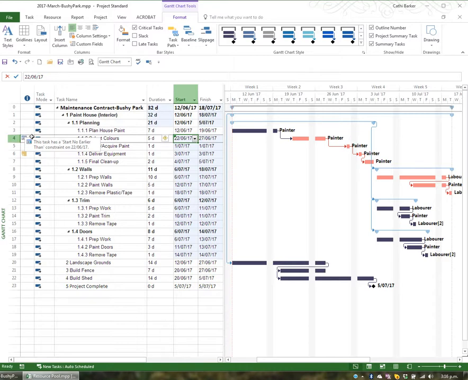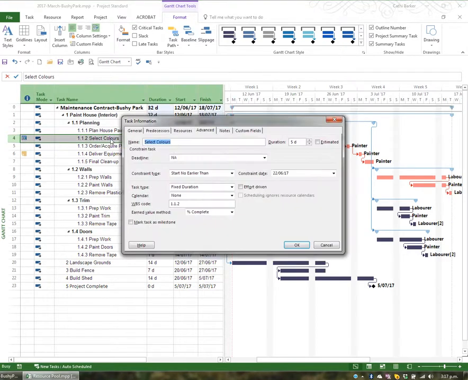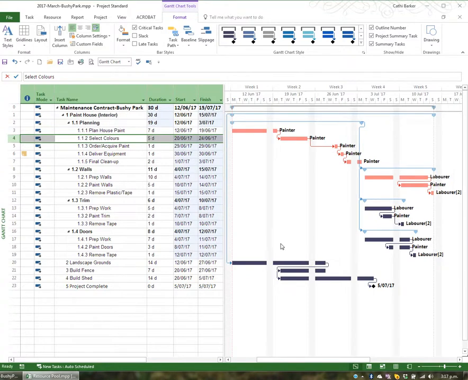If I wish to remove the constraint so that it goes back to as soon as possible, again just double click the task, go to Advanced, change the constraint type to as soon as possible. As soon as I click OK, the constraint will disappear from the indicator column, and the task will go back to starting on the 20th of June, which is the soonest it can possibly start. So when you accidentally change the start date or the finish date, you are in fact applying constraints. This may cause problems, so you may wish to remove the constraints by applying the constraint type as soon as possible.